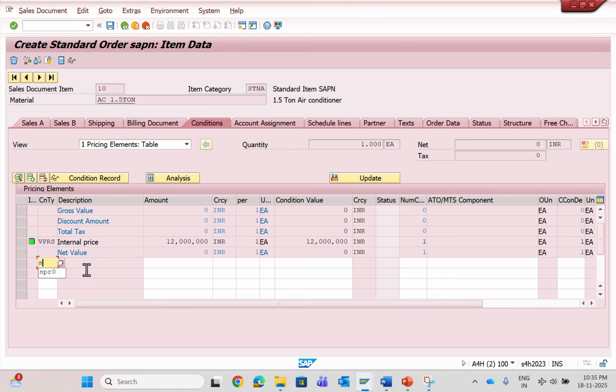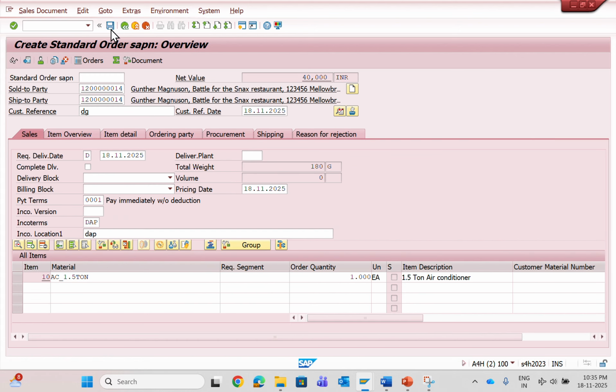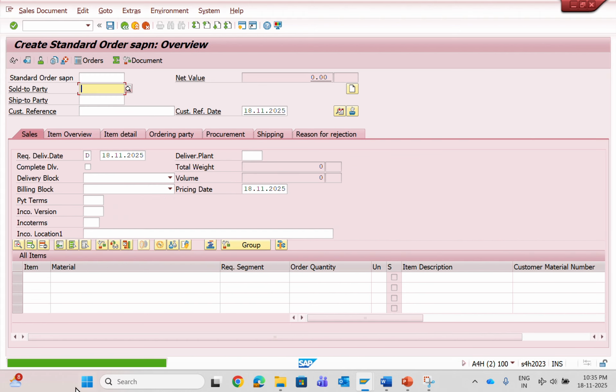And conditions, so let me make the base price as 40,000. Okay, now the document is completed. Let me save it. So sales order 1800377 has been saved, right? Let me create the delivery.